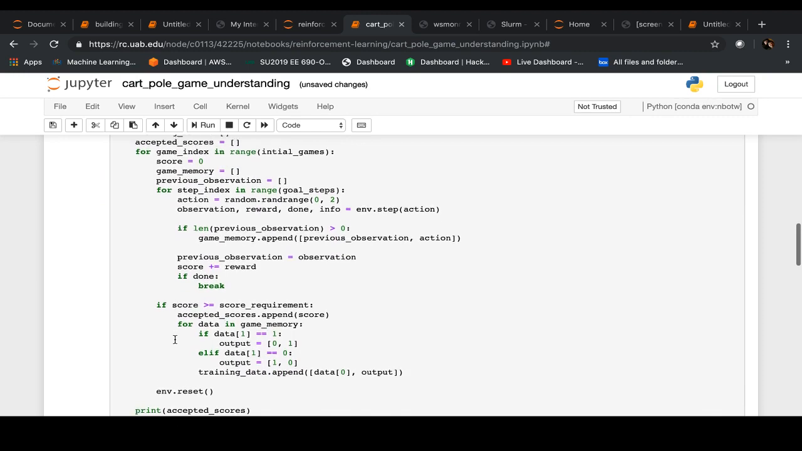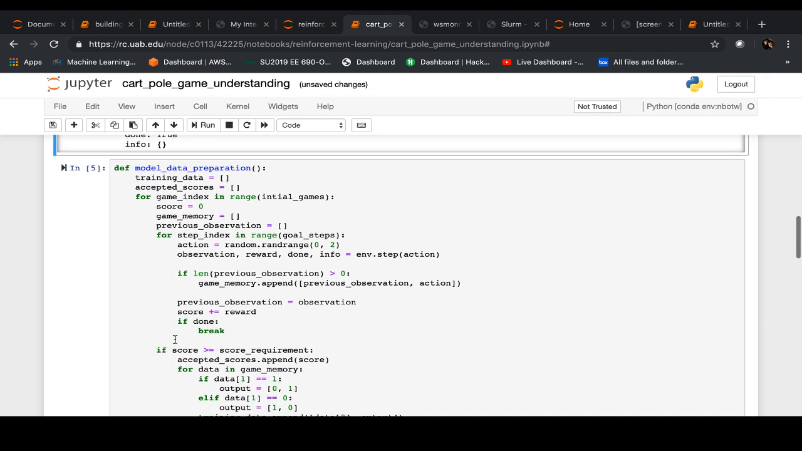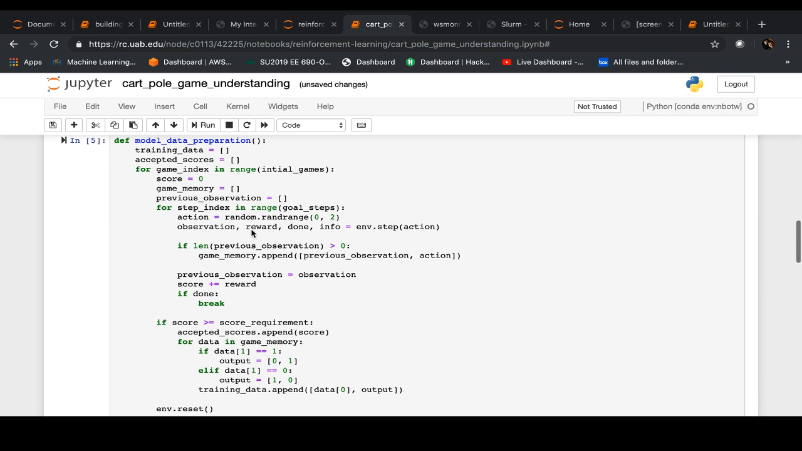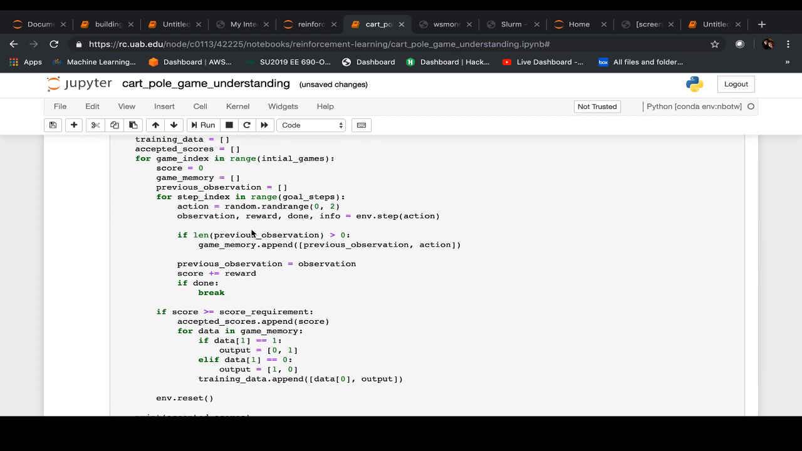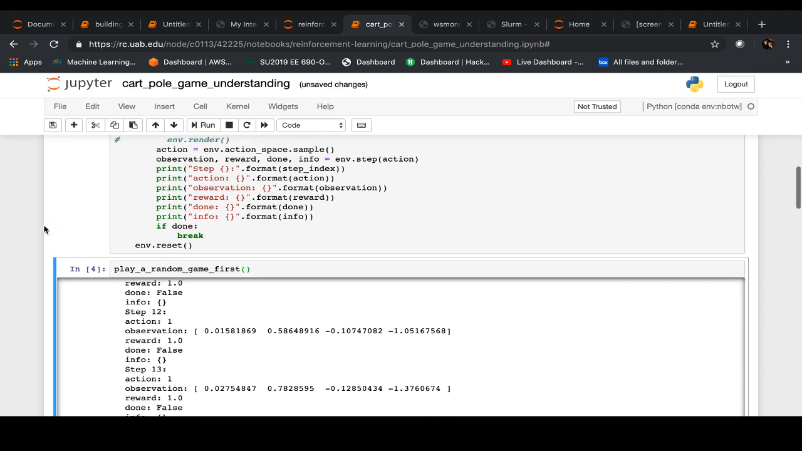All right, so now we're going to do the model data preparation. This is another function. We start out with no training data, and basically what's going to go on here is we are going to have the computer play a lot of games. So initial games is the variable that we defined up here.